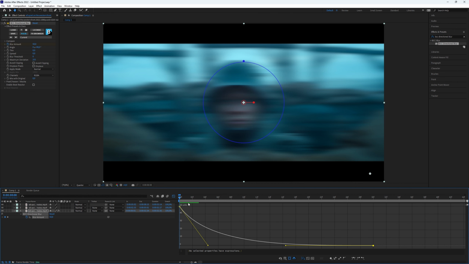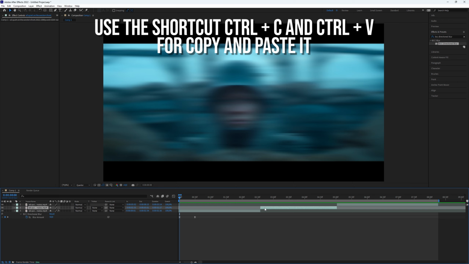If you want to use this effect for other clips, simply copy and paste the effect and keyframes.